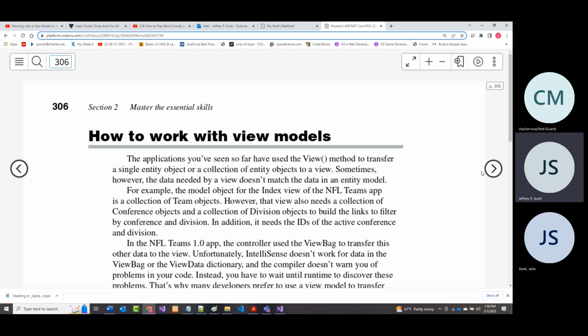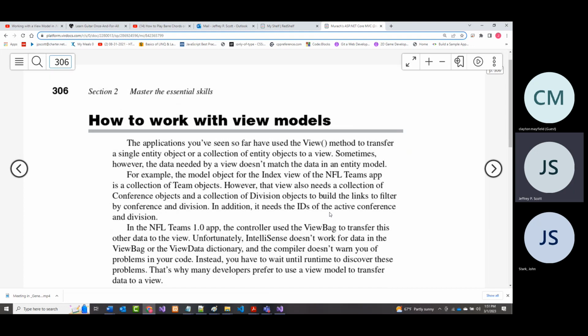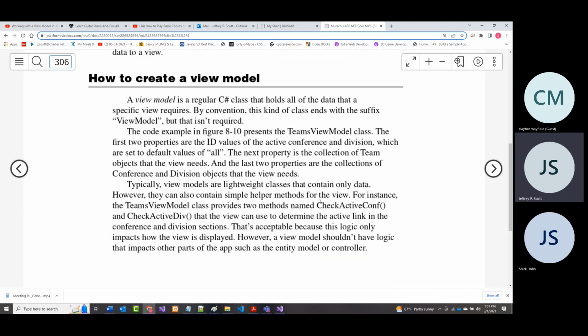And what a view model is, it's something that you put into the models folder, all right? It allows you to combine information from different tables and it's kind of a repository for lack of better words. And it can be used to replace view data and view bag. The advantage of using that is that it does come with IntelliSense and it does come with compile time checking.